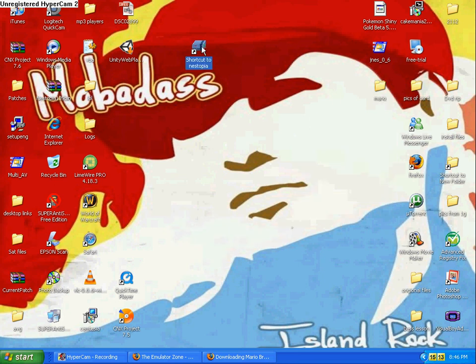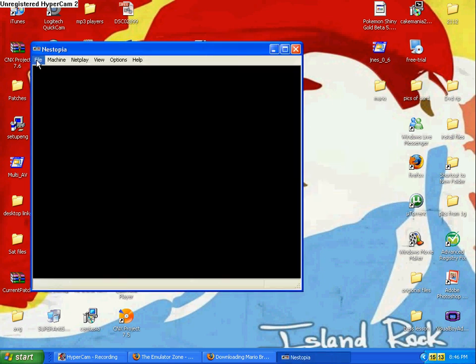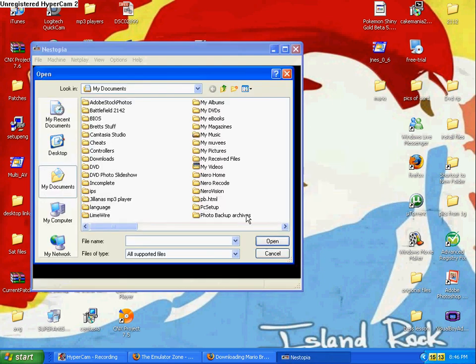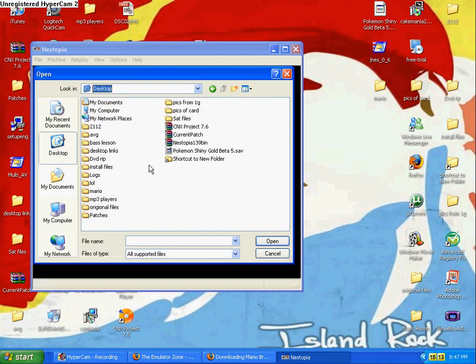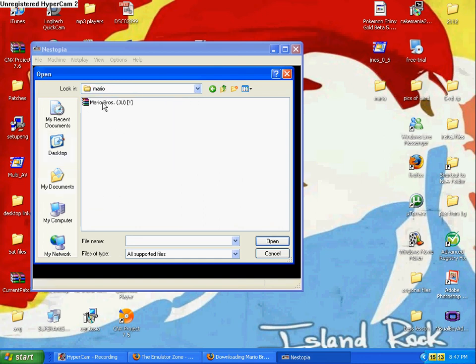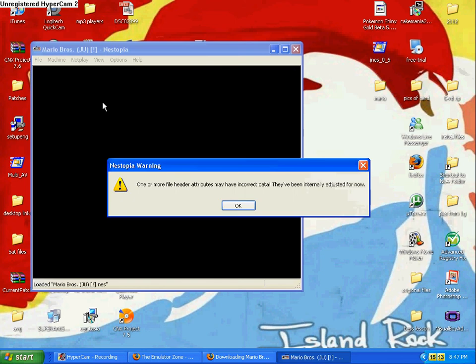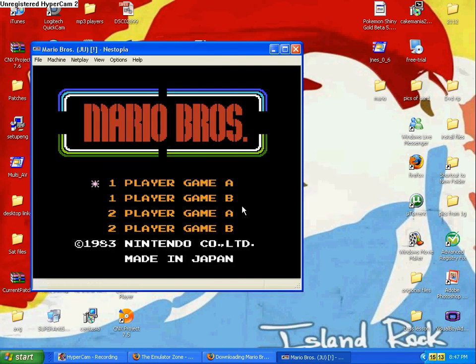Okay, so now you open your Nestopia, File, Open, and you'll look in your Mario folder. So if your folder's on your desktop, it'll be under Desktop. Open your Mario folder, and it will be right in there. It's right in your Mario folder, and just double-click it. And there you go.